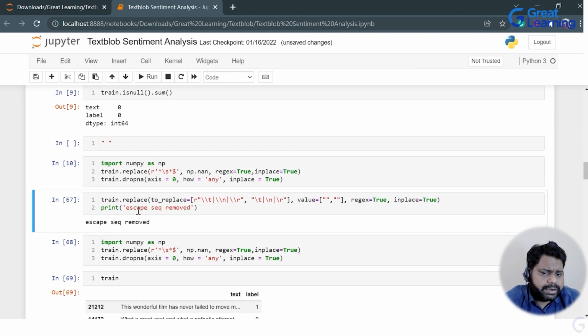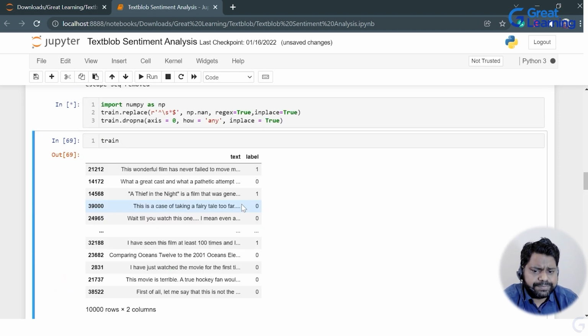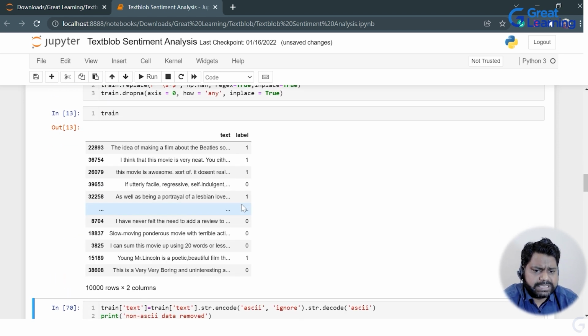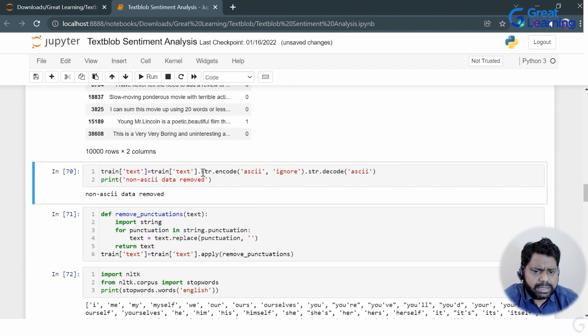So how can we remove escape sequences? \t, \n, \r, these are nothing but escape sequence characters. We don't need them. In text, when the text is getting encoded, these are added to the text. So we need to remove them. So we will use this. We have removed them. Again, we will check that. So this is our text data.